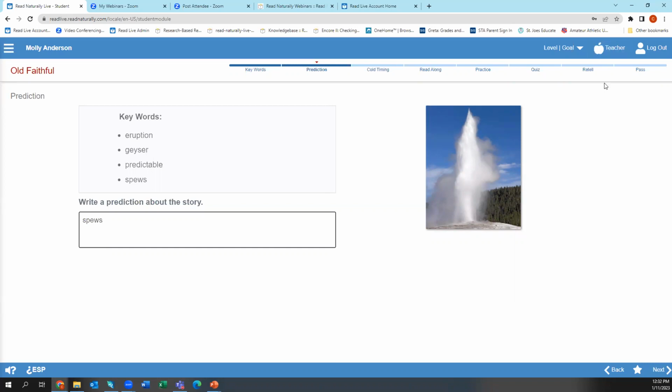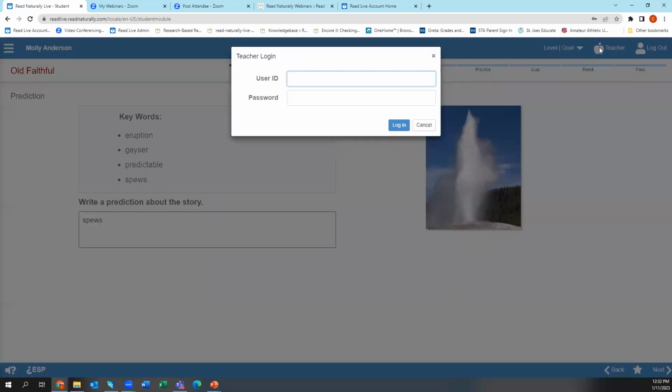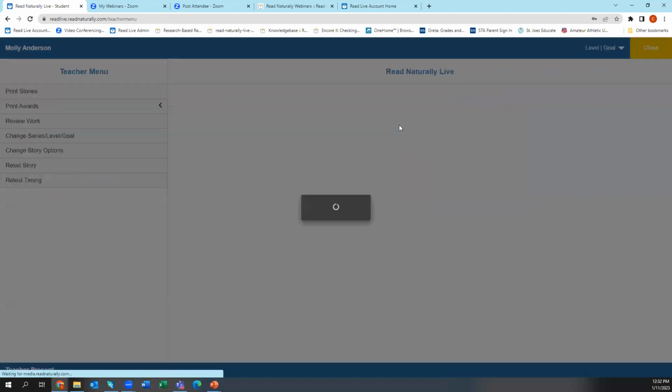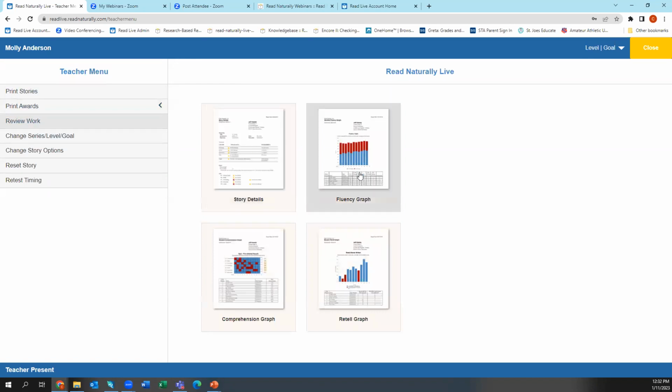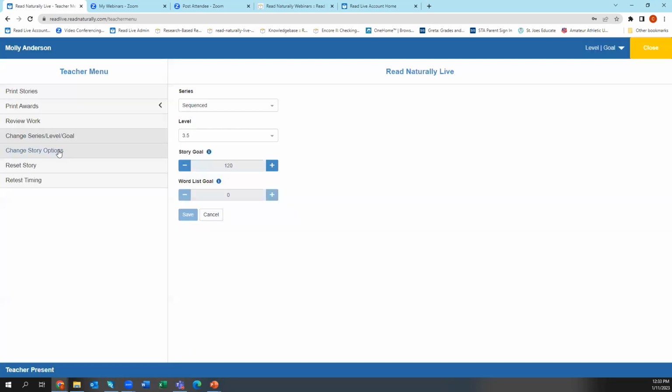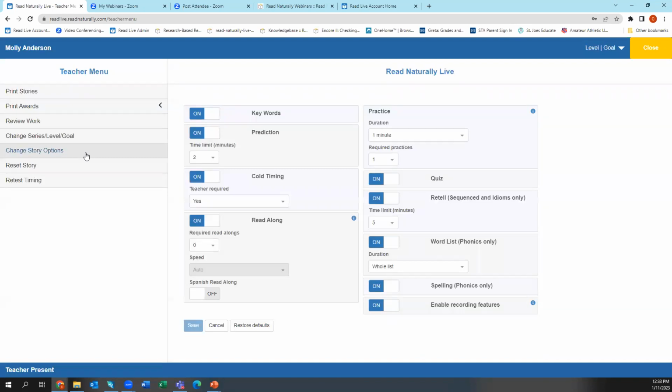Notice there's a button in the upper right-hand corner where there's a picture of an apple and it says teacher. That button is available on every student's screen, so you can go ahead and click on that at any point and enter your teacher login credentials. It will bring you to a teacher menu. From here, you can print stories, awards, you can look at reports and data. You can change their level or goal, and you can change the story options.